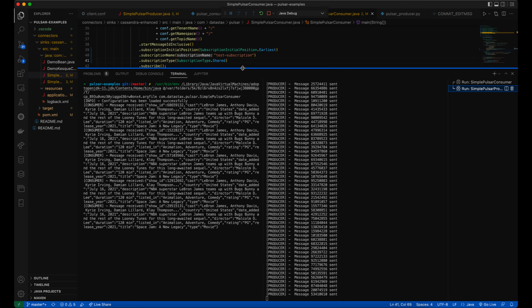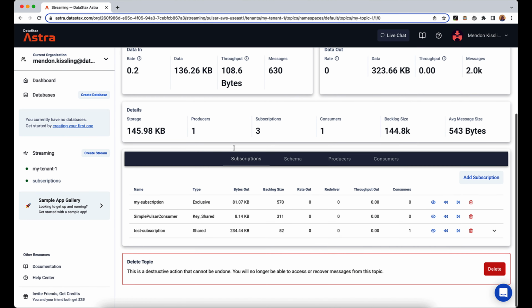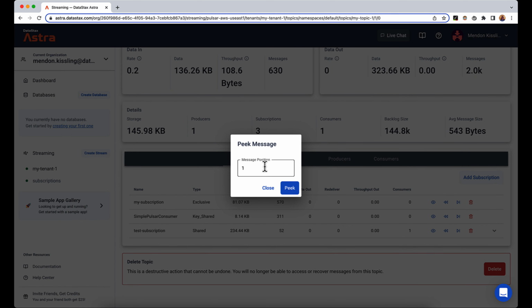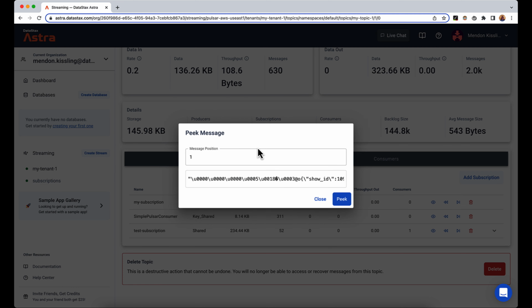Over in the Astra streaming UI, we can see the subscription type on test subscription has changed to shared. We can also peek at the message content, in this case of the message at position 1. We can also see the JSON schema defined in the message.